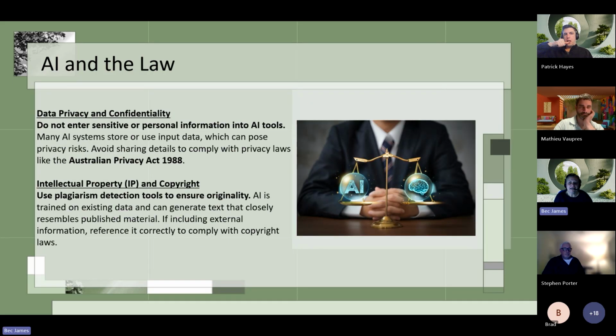So, AI and the law. When we use AI to write reports, several legal considerations must be taken into account to ensure that we, as users, are compliant with relevant laws and regulations. Some of those key considerations are things like the Australian Privacy Act. In this case, we don't enter sensitive or personal information into AI tools because many of them store that information. So, as I said before, use aliases.